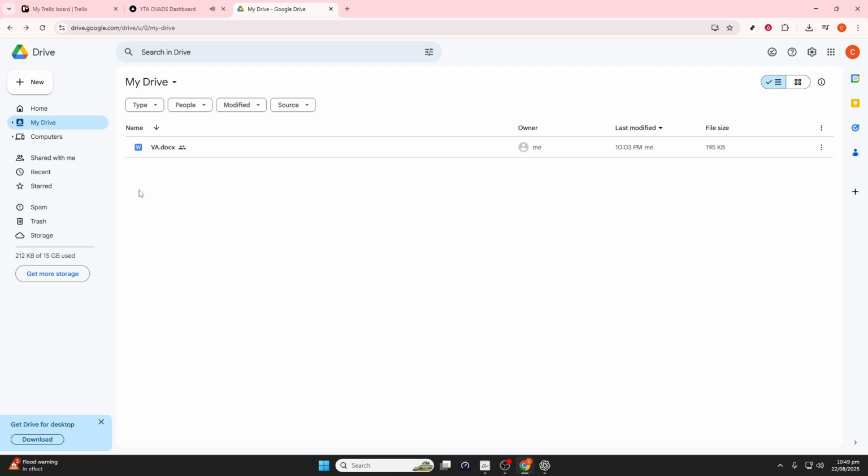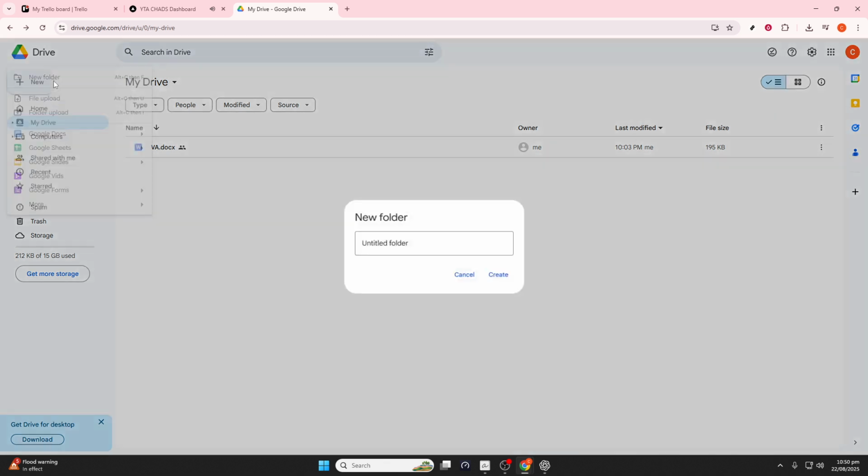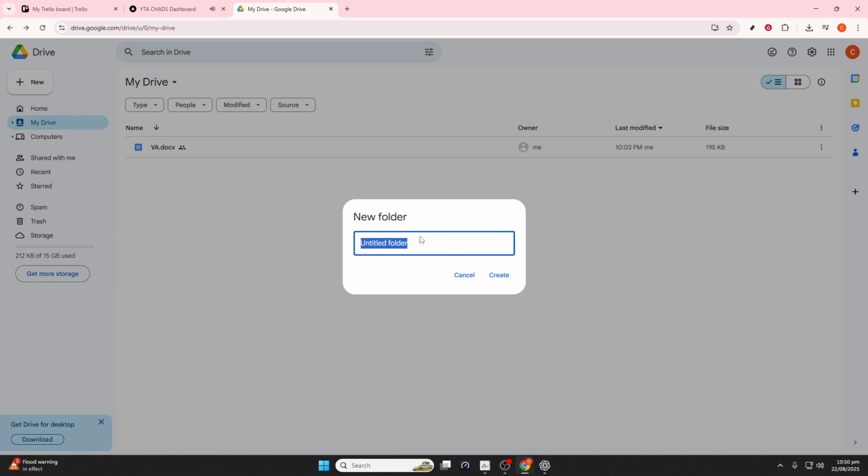documents better. Next, look at the upper left of the screen and you'll see a button labeled New. Click on this and a drop-down menu will appear. Select the option to create a new folder. Folders are a great way to keep your files organized, whether you're categorizing by projects, clients, or any other system that works for you. Folders will help you keep things neat and easy to find.